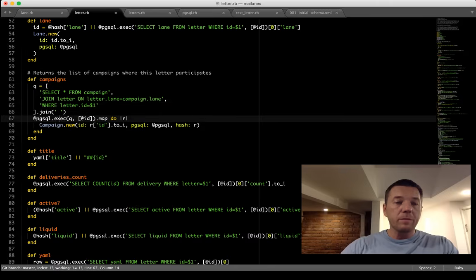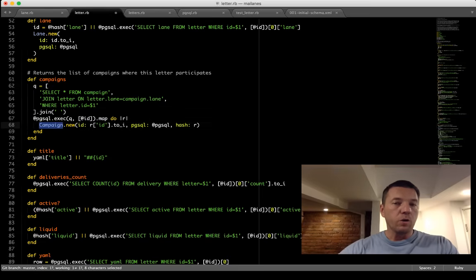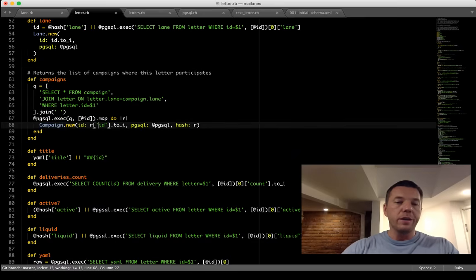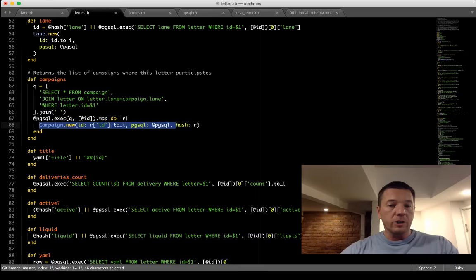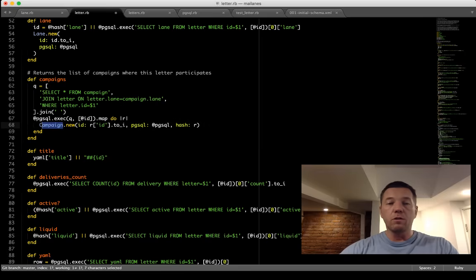So what's coming back? Again, we're using the same connector. We're saying execute the query, and then we map the return, all the rows we map to campaigns. We say, look, for each record we managed to find in a database, create the campaign object and put the ID here, give it the connector again, and give it the hash. So later it will be easier, it will be faster to deal with those campaign objects because they already will contain pre-calculated cache. It's quite convenient.